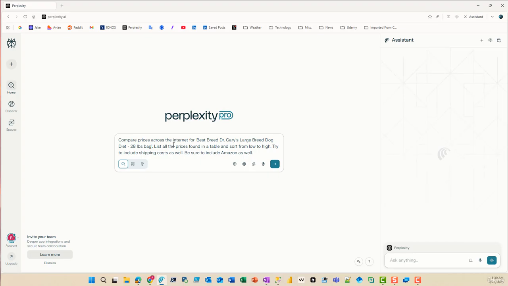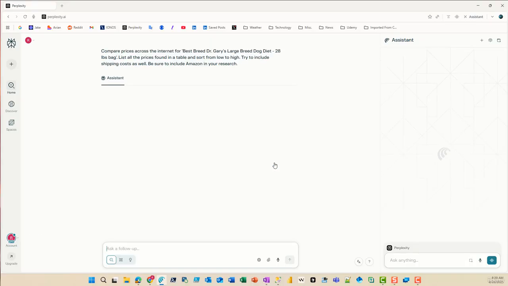Okay, list all the prices found in a table, sort from low to high, try to include shipping costs as well, be sure to include Amazon. Again, try to include Amazon in your research. Okay, so now I haven't created the shortcut yet, I've just created the command. Let's see what it comes up with. And actually, I'm going to pause this now and come back when the search is completed.